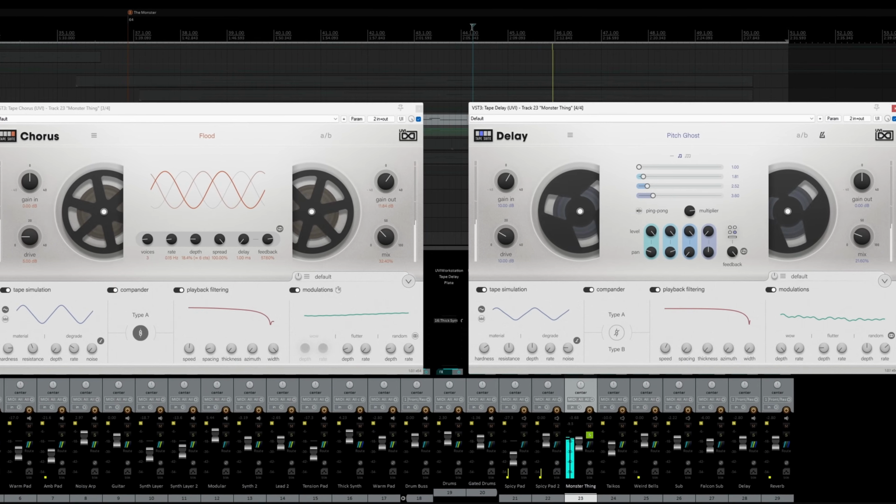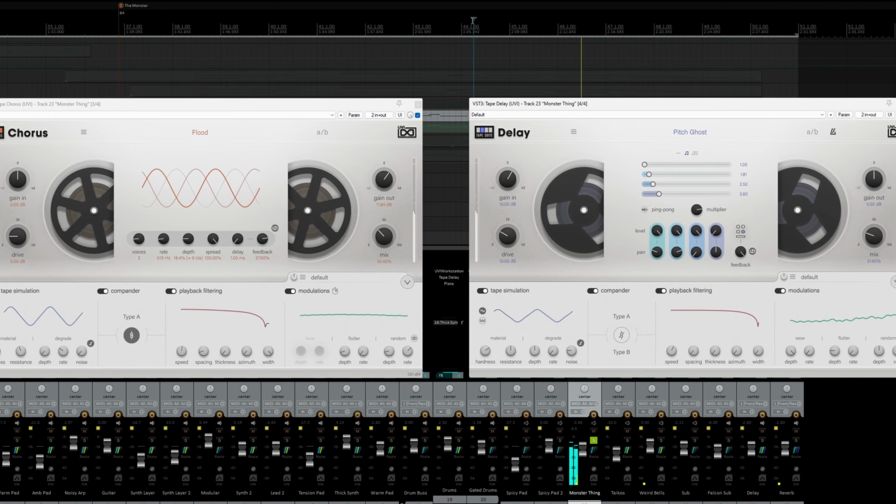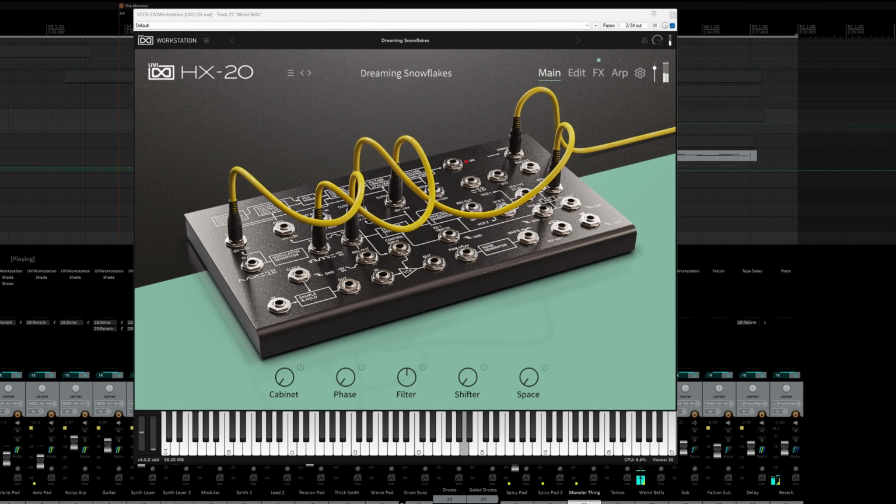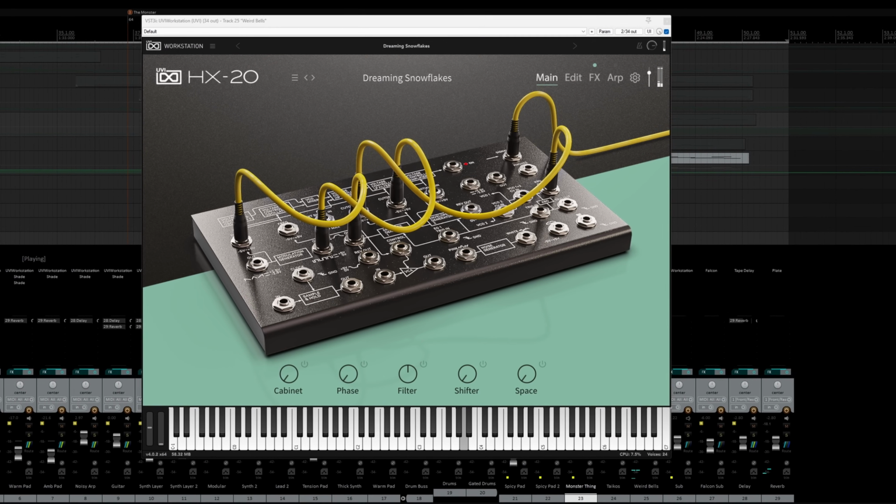It needed a little bit of extra funk to it though, so I used the tape chorus and tape delay plugins on this just to space it out and make it feel a little more uncomfortable. So just making things a little more lively and adding a tiny pinch of spice on top, I guess. When I was playing it back, I figured I didn't want to start with that right away. I wanted to hint at it first, which they do a lot in the show. So I used this sound from HX20 called Dreaming Snowflakes and played these lines in again, but just with a different sound.